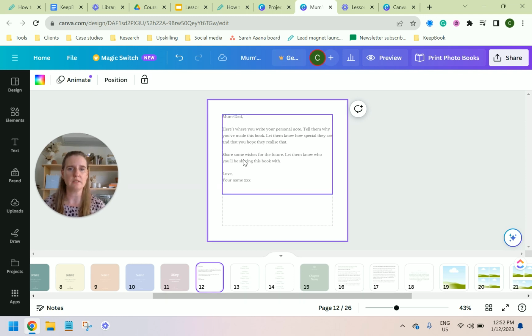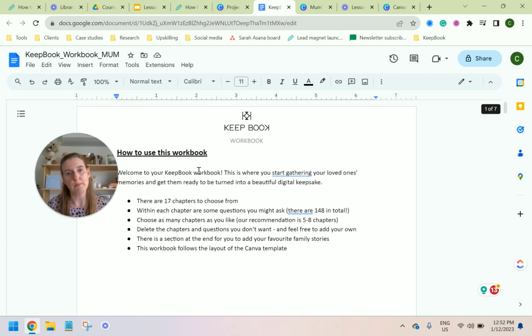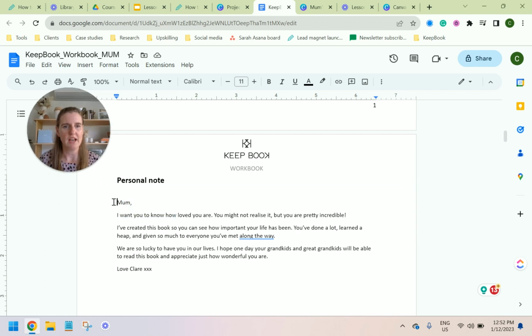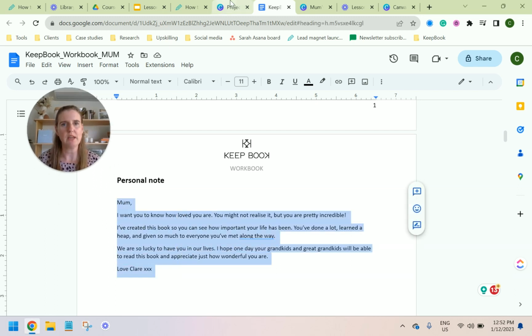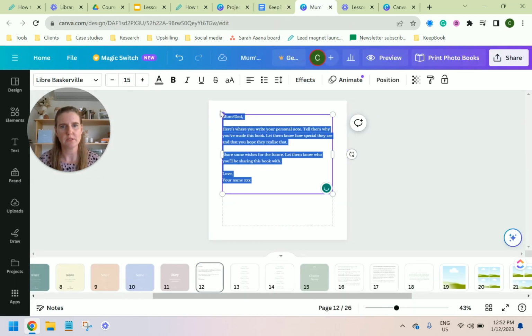This is the personal note. So I'm going to go to my, this is my mum's workbook, the workbook that I did with mum. So I'm going to copy that. Oh, where is it? Here it is. Okay, and I'm just going to paste this in.